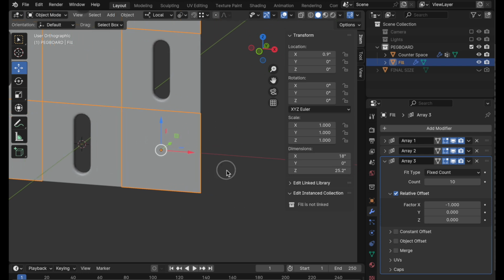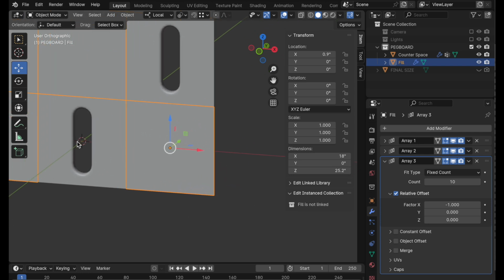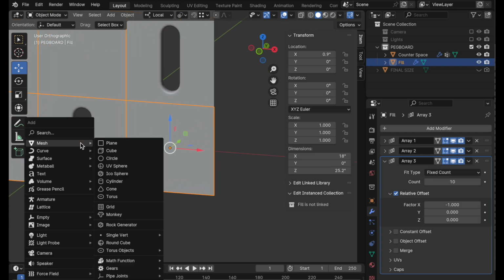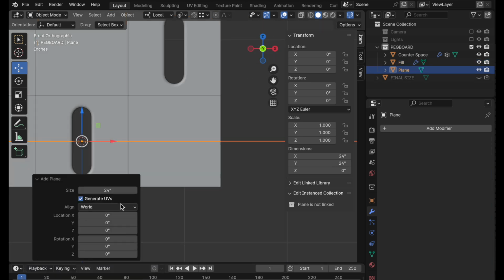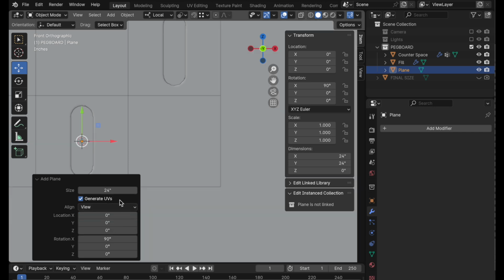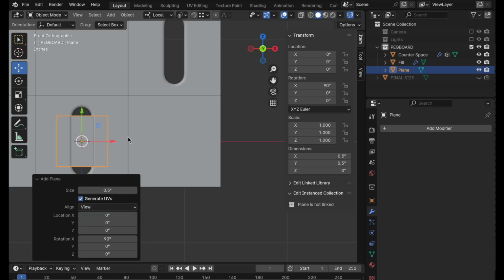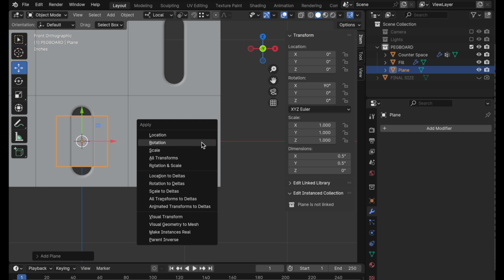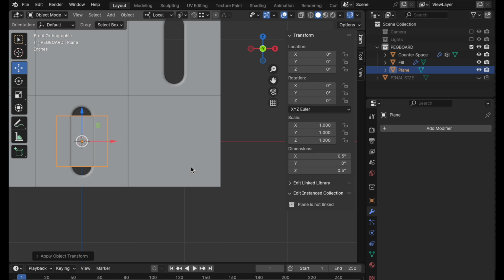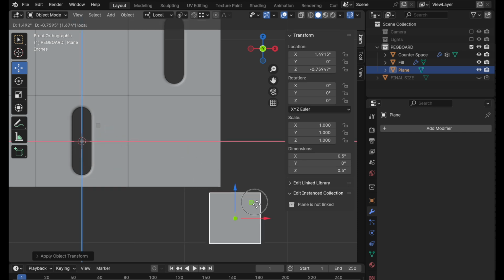So let's come down here and start in this corner since we're here. The 3D cursor is right there, so press Shift and A. Let's add a plane there. And in fact, let's come into the front view, and we're going to make this one 0.5. So right when we're here, let's go ahead and do a Command A, Control A on the PC, and we'll apply rotation and scale.